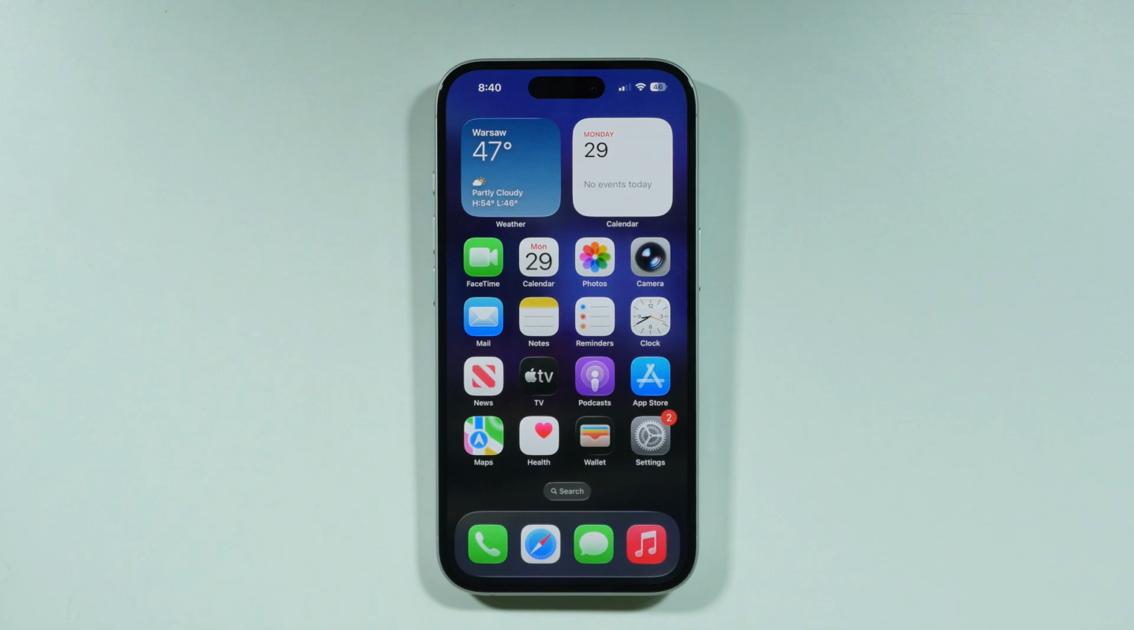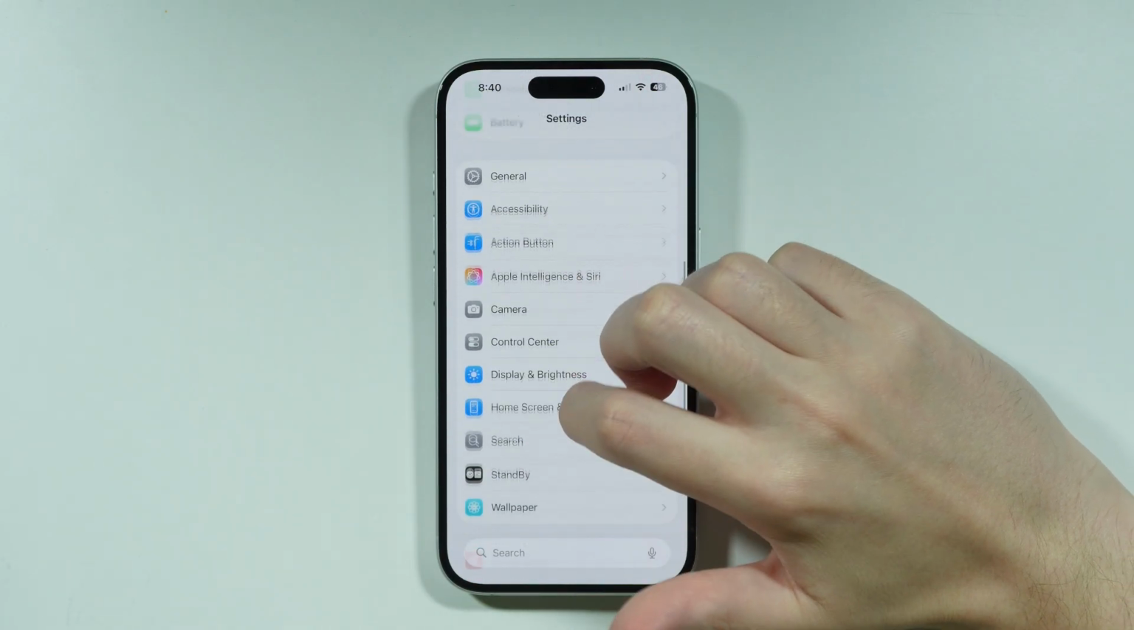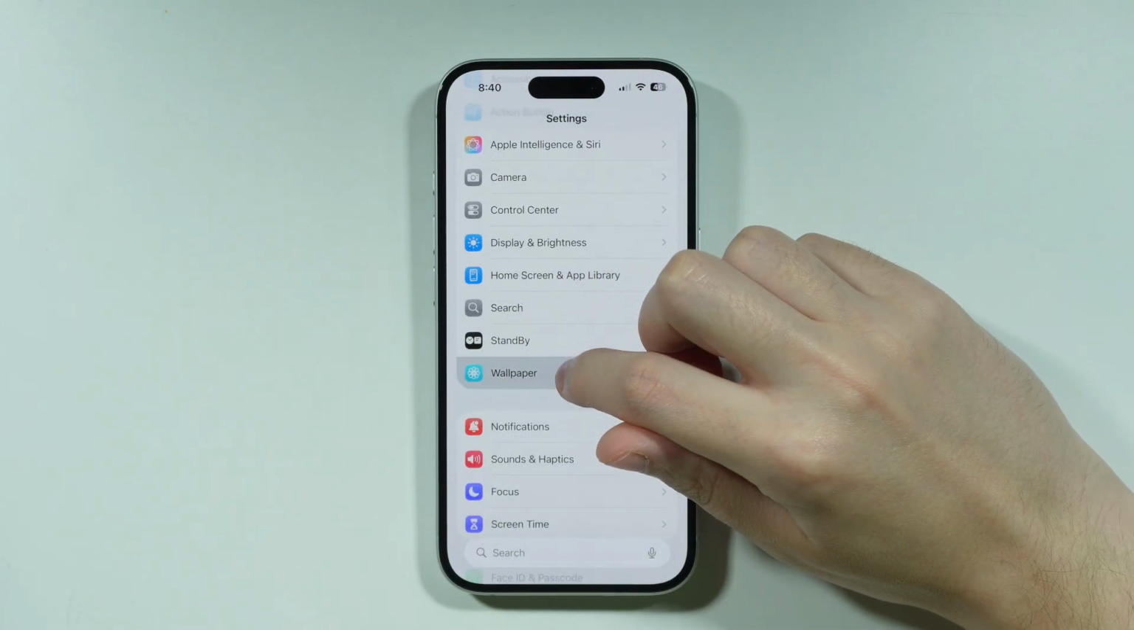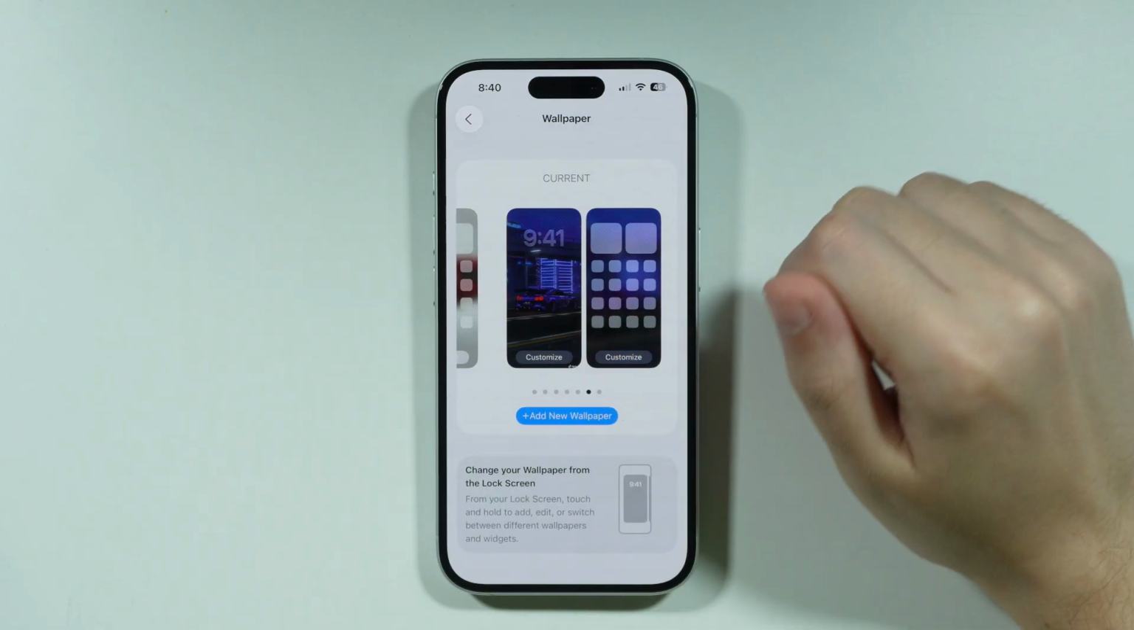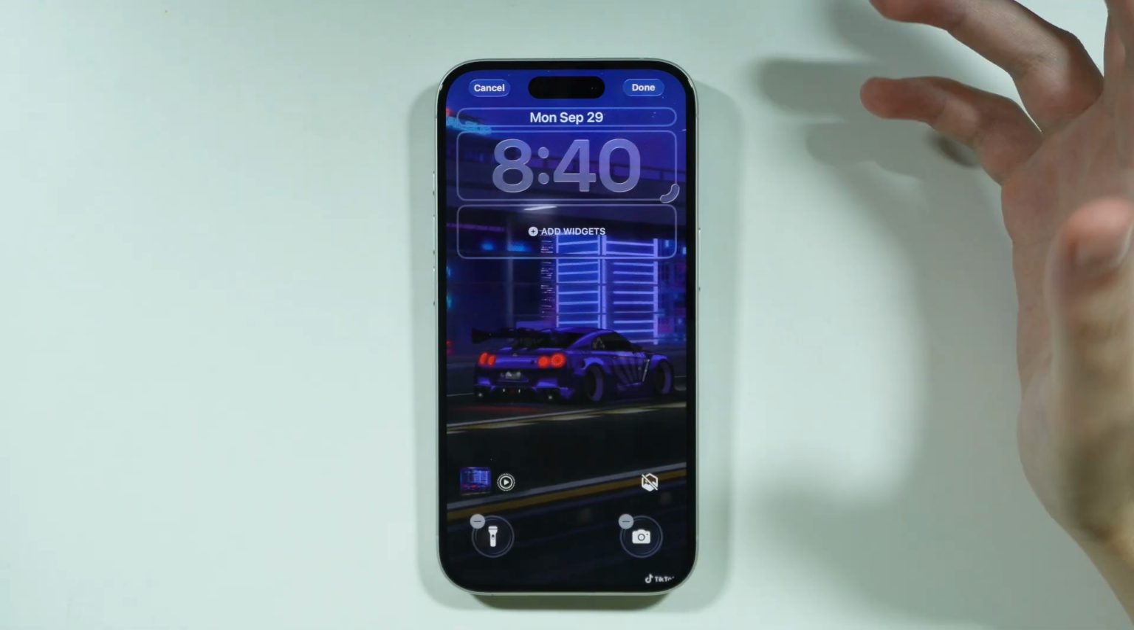If you want to customize the lock screen on iPhone 17, then first of all we need to go to settings. Over here in settings we're gonna scroll down a little bit in order to find wallpaper, and then we can press on customize at the bottom of the lock screen. And there we go. Here we can customize it.